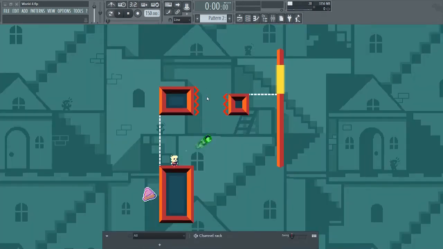Okay, so here we have Expectations, and this is one of my favorite tracks in the soundtrack, and also one of my favorite worlds in the game, just mechanically, because it has two of my favorite mechanics in the game, which is the portals and a slow down time ball.